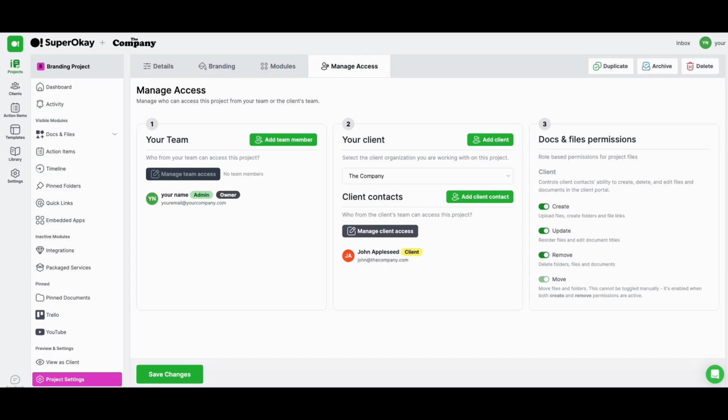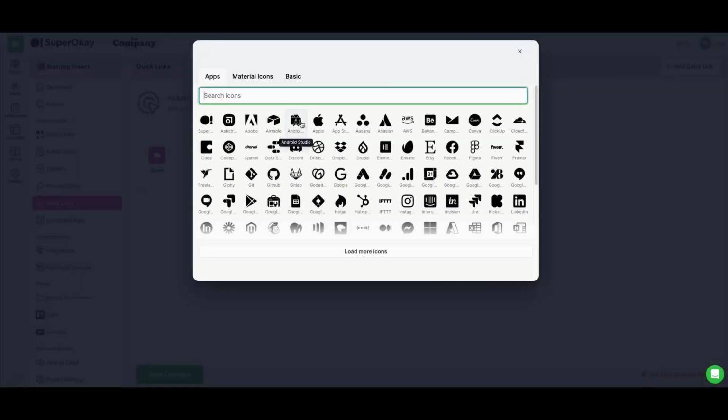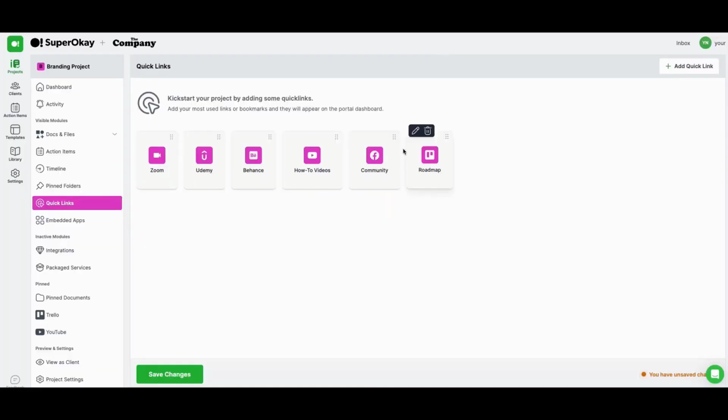And the Move button, which can only be enabled by turning on both Create and Remove, allows clients to move files and folders to different locations on the portal. If you turn any of the functions off, your clients lose the ability to do those functions. Quick links add important URLs to the top of your project, so your clients can access them fast. You can rearrange them, change the link, icon, or label, which will all reflect in the portal. You can also choose whether a link opens in a new tab or in the current tab.